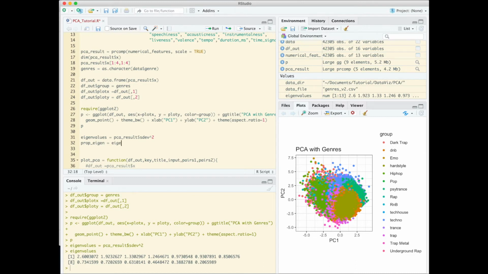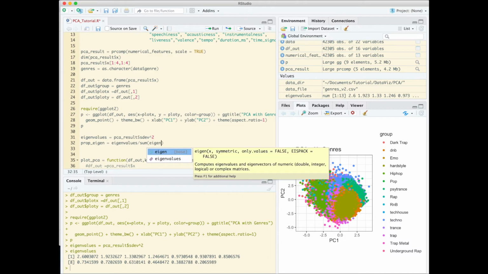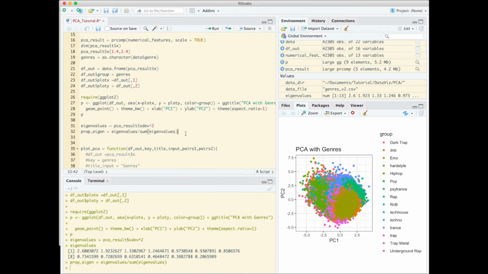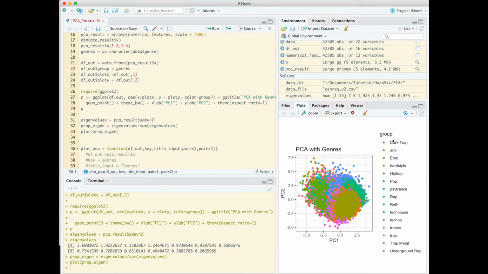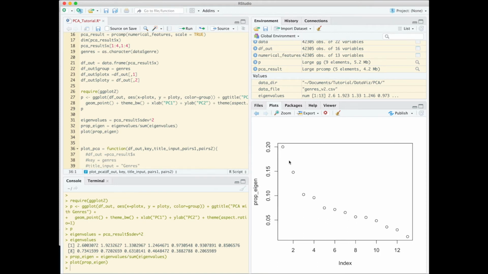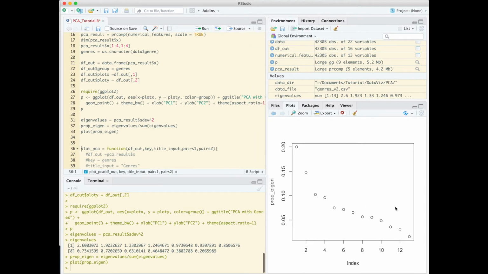So let's take the proportion of these eigenvalues. Okay, let's plot. This isn't any fancy plot, it's just a regular plot, but you'll see here that the first PC represents about 20% of variance in the data, and then it slowly dwindles down. So it means that these later PCs are not as informative.